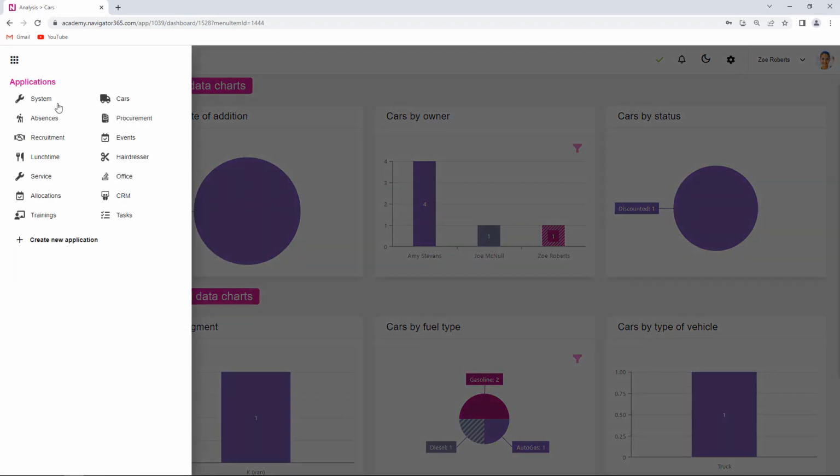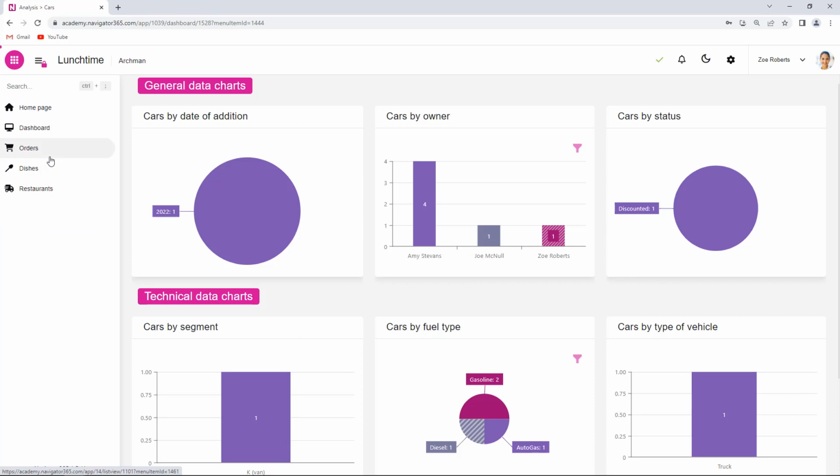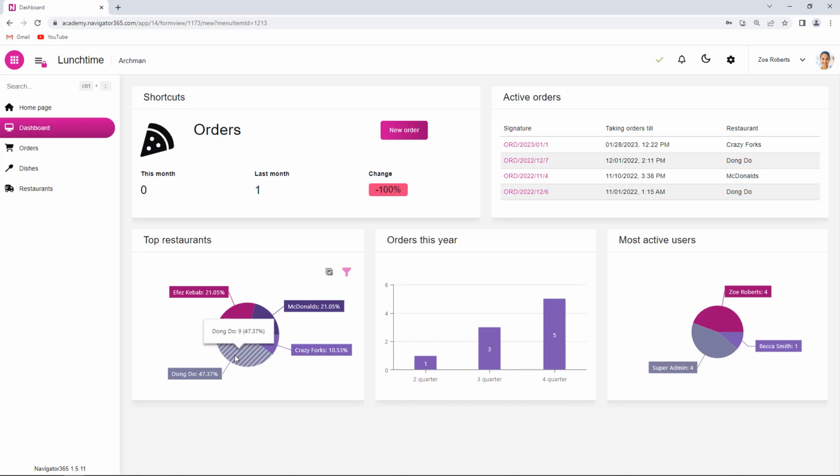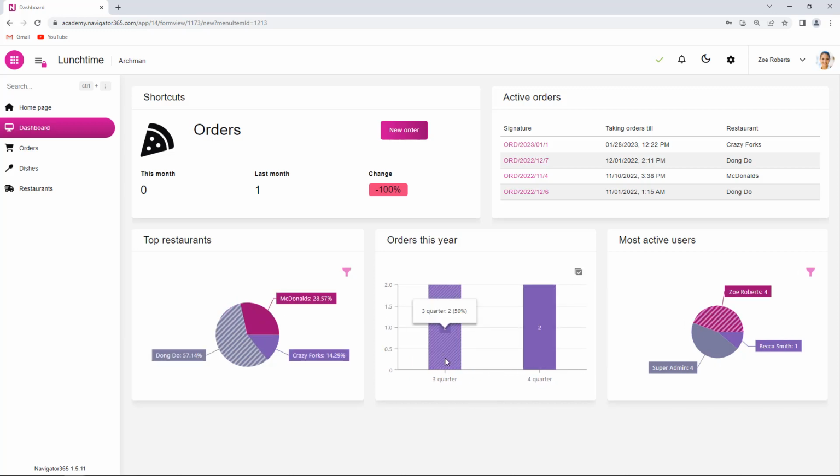So I'll go now to show you a different application, because the same interactivity you can apply to the dashboard. So in lunchtime, for example, if I again drill through the data, let's pick a Dong Do restaurant and Zoe Roberts, then I can see that she did 2 orders in Q3 and Q4. So again, this would be this drilling through the data.